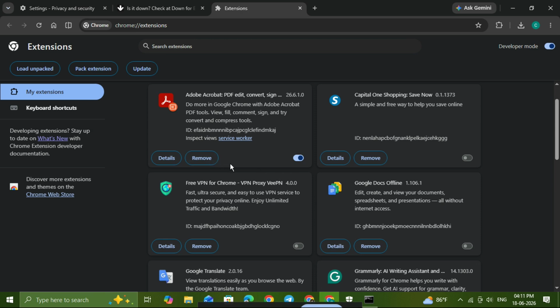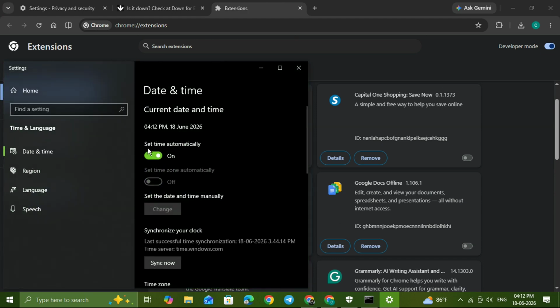Next, check your date and time settings. This may sound minor, but an incorrect system clock can cause login errors, certificate problems, and website security issues. On Windows, right-click the clock in the taskbar and choose Adjust Date and Time. In the Settings window, turn on Set Time automatically. Also make sure your time zone is correct for your location. If the time is off by even a little, some websites may refuse to log you in. Once you've confirmed the settings are correct, go back to Chrome and try again.